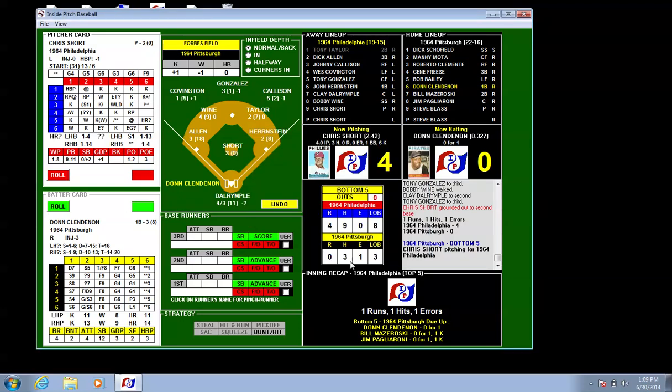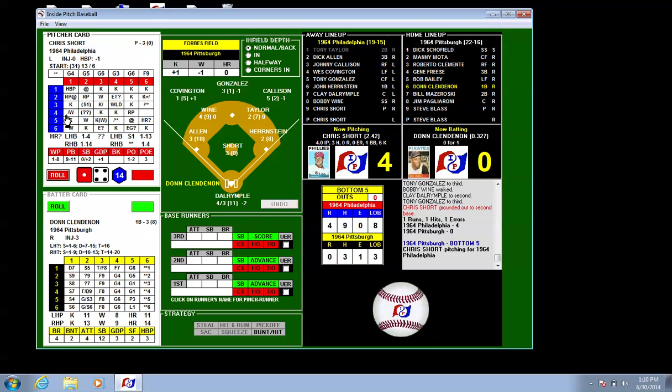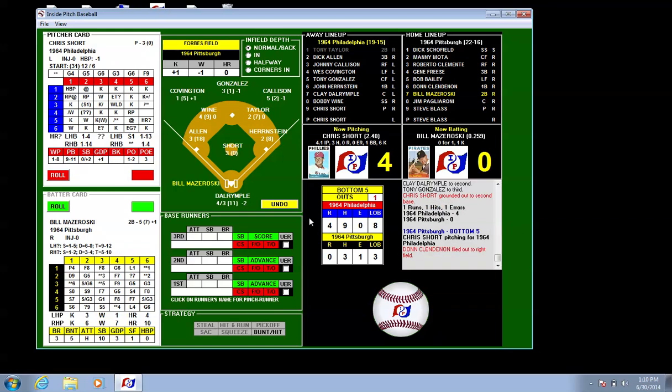Short still pitching a 3-hit shutout. Clendenin will lead off. 1-4, it's a possible walk. 14 is beyond 1-7. Clendenin does not walk. 2-4 is a fly out against lefties and a double against right-handers. But since Short is a left-hander, the 2-4 will be a fly out to right. 1 down. Mazeroski, 2-2 is a range play, so the defense will come into play.